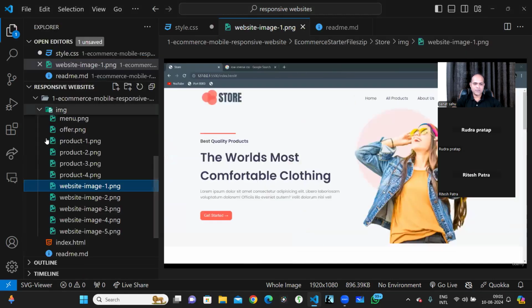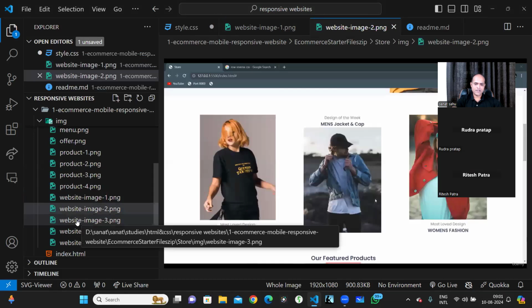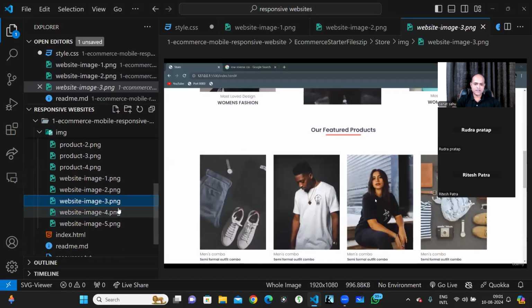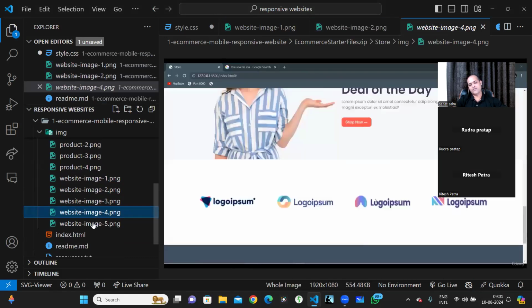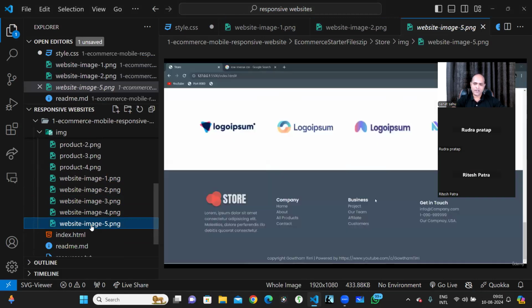So this will be the initial page. Then this page will be there, some features will be there. Then some more features will be there, and then the footer part. This will be a completely different and responsive website.